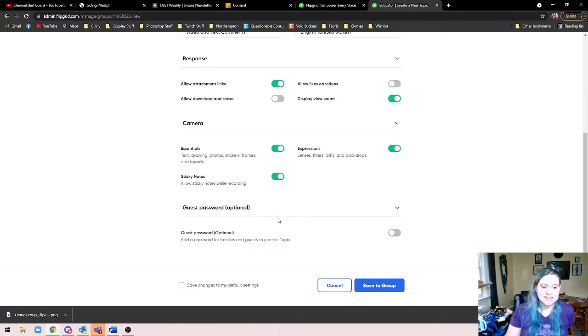And we can add a guest password so that if we wanted families or guests to be able to see this topic, we could let them. I'm going to keep that off for now. I find that to be, again, more useful in a younger audience if you want the parents of your students to be able to see what they've been working on, things like that. But I can also probably come up with reasons we'd want a guest in our FlipGrid in college, so there is your option if you want it.